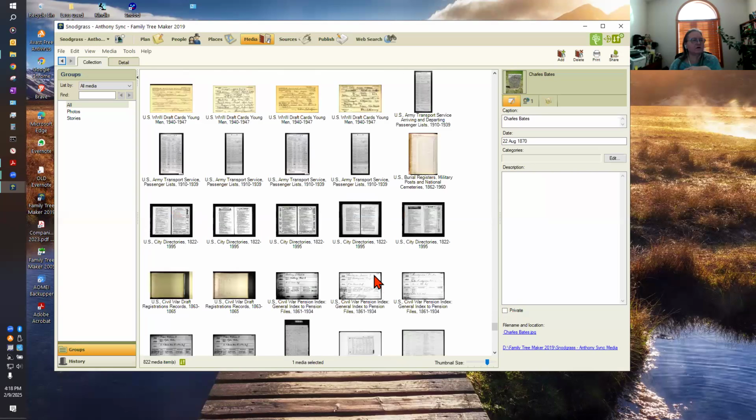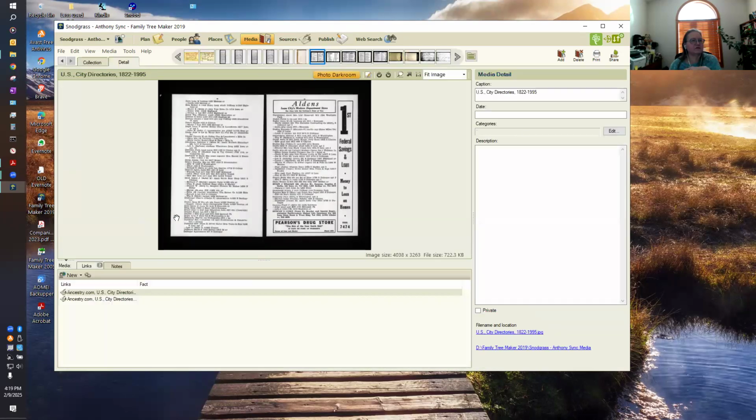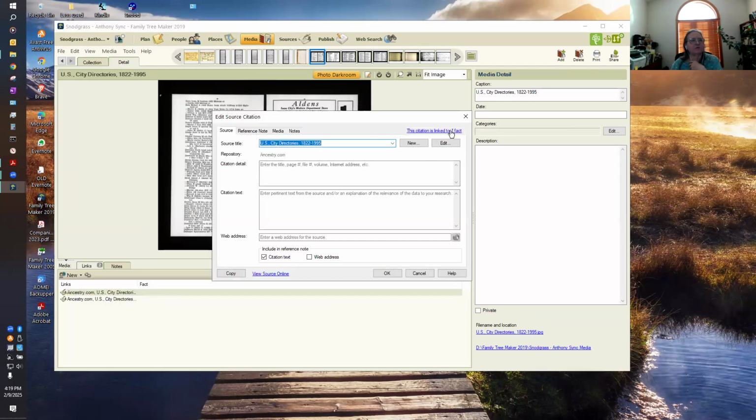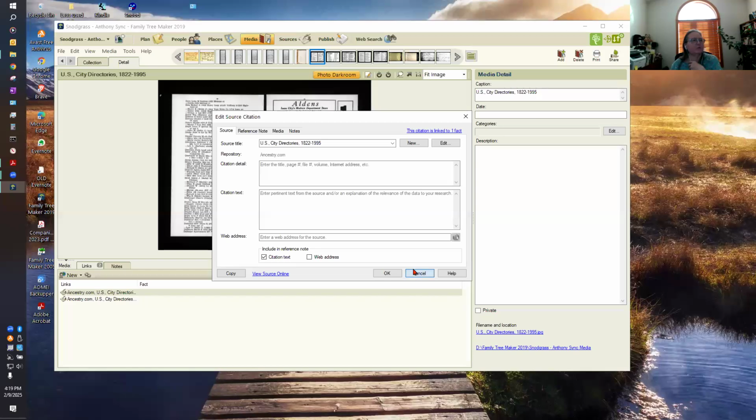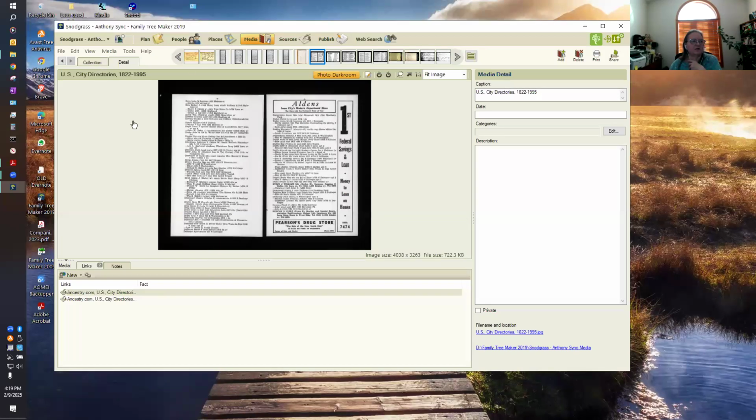See, I don't even have a description of who is in here. Now I have links to the source. So let's see what we did. There's one fact. That's the wrong city directory. You're looking at the 1995 instead of the 1989. Yes, you're correct. But that's essentially the same process.